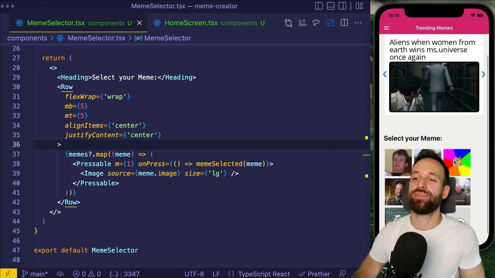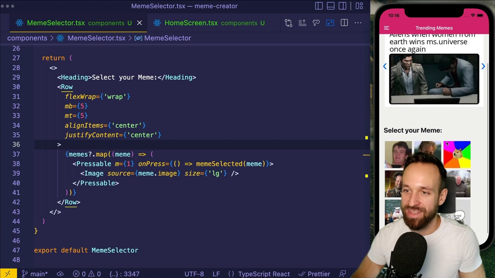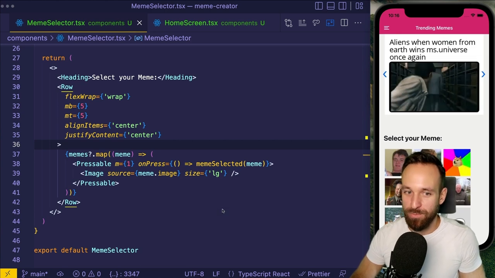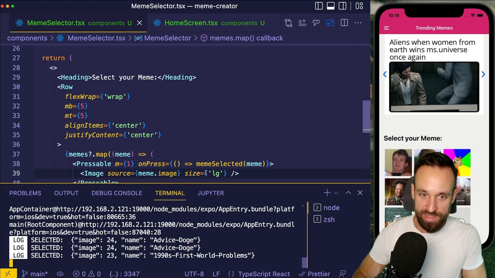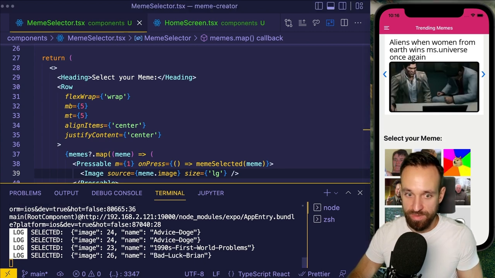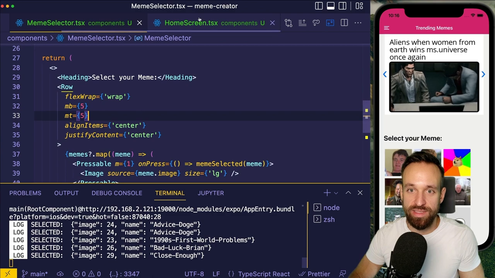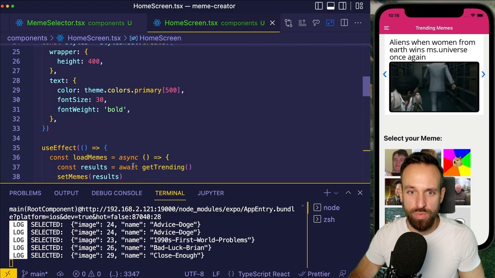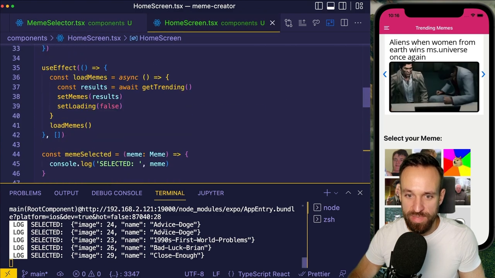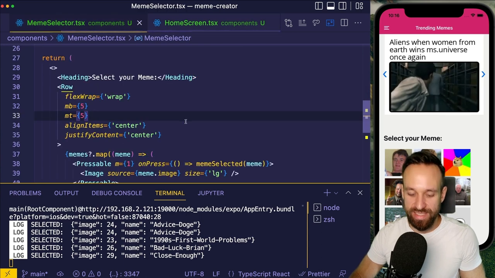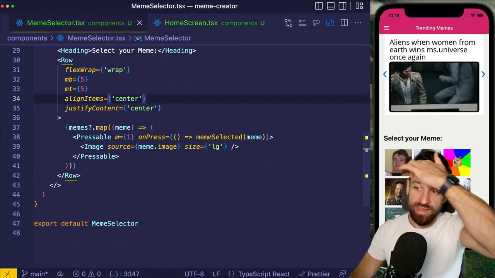I think this is actually the perfect way. Nice, I like it. We got this now. Can I already click on this and see the look? Let's check. Yeah, exactly, selected, and then it gives us the image and the name, and this look comes from the home screen, right? Selected meme, right. Perfect, this is exactly how it should look.